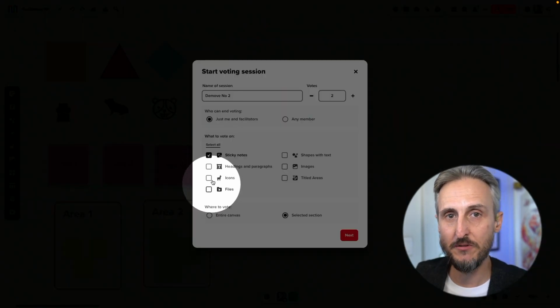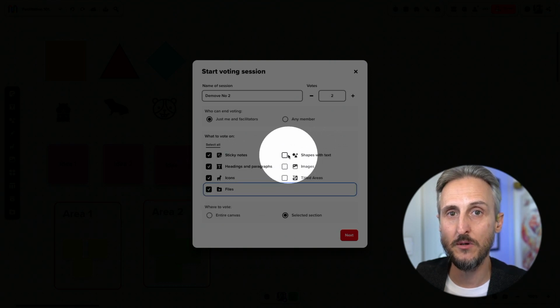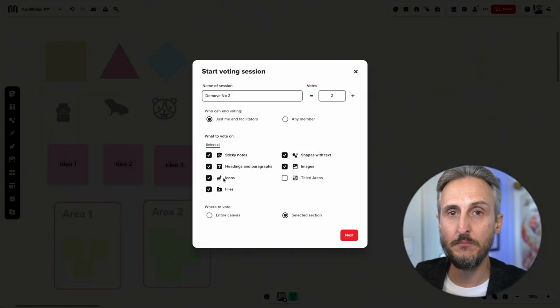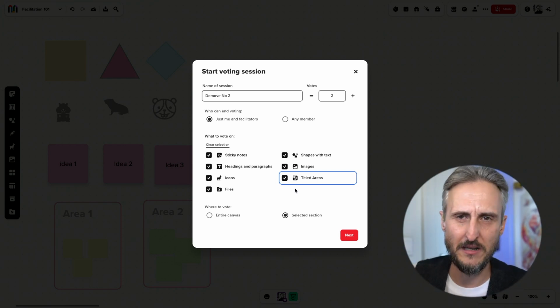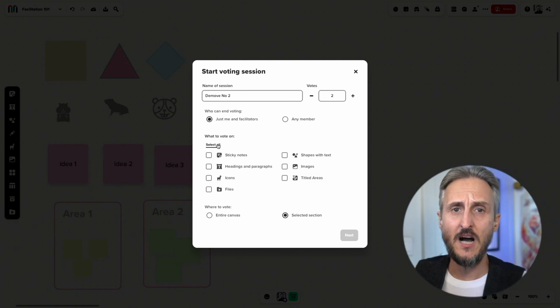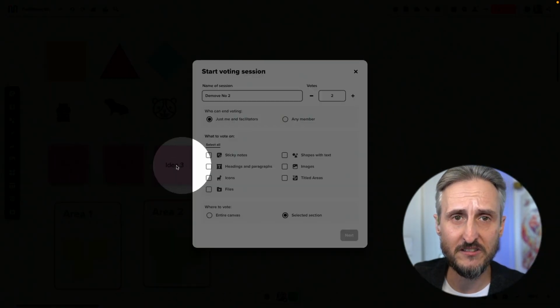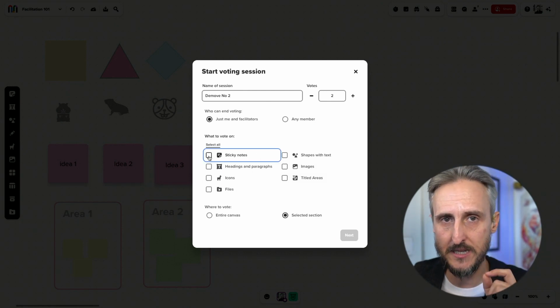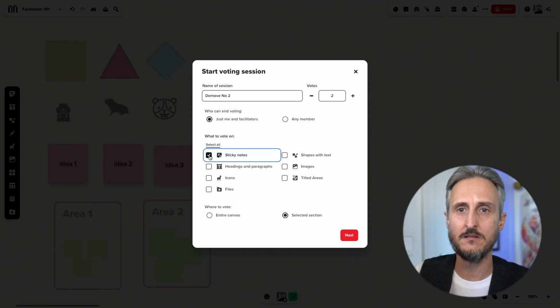What you'll see here with these little tick boxes represents all the content that people are able to vote on. So for example, files, areas, images, any content that people are able to vote on. For example, titled areas are actually great to vote on if you want to create clusters, but more on that later. Usually what I do is I come into control myself and say, listen, let's just clear everything out. I want people to be able to vote on these 3 sticky notes over here. So I'm going to activate and say, listen, only sticky notes. People can cast a vote on sticky notes.